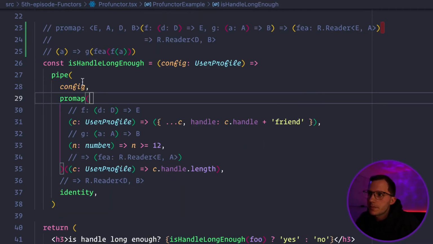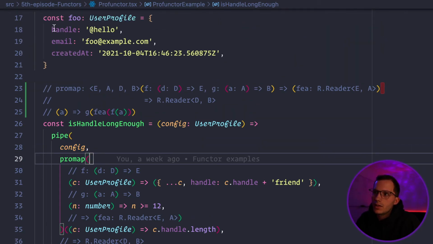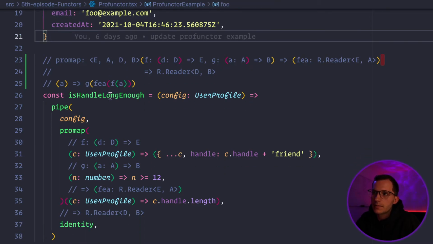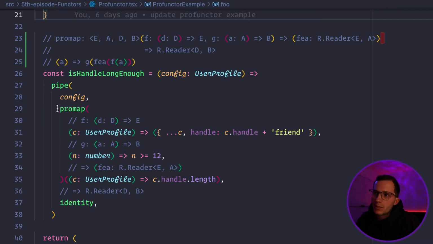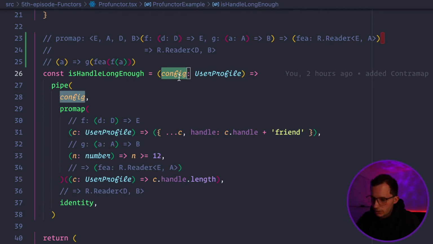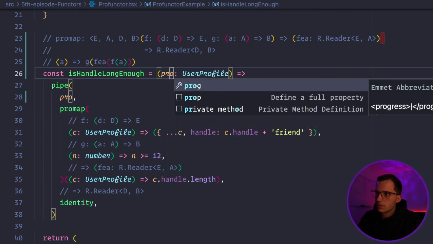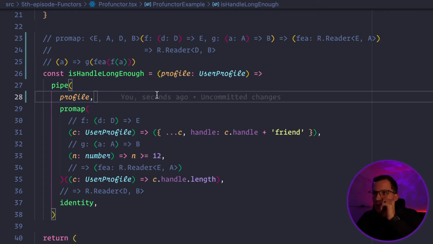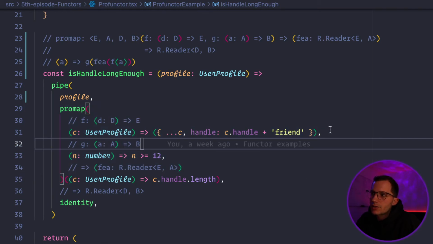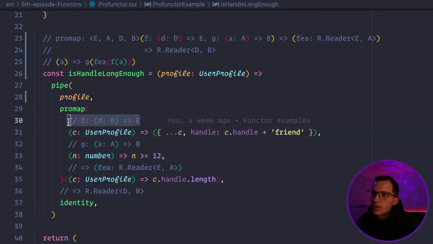Okay, so what's happening? We start off with the config. In this instance, it's just foo. So what we looked at up here, you have foo's information, which is just handle, email, created at. All right, and now we want to promap off of that config that was supplied. This should actually probably just be called a profile. Okay, so we have a profile that was provided, and we're going to partially apply our promap with our contramap step, which is this portion right here.